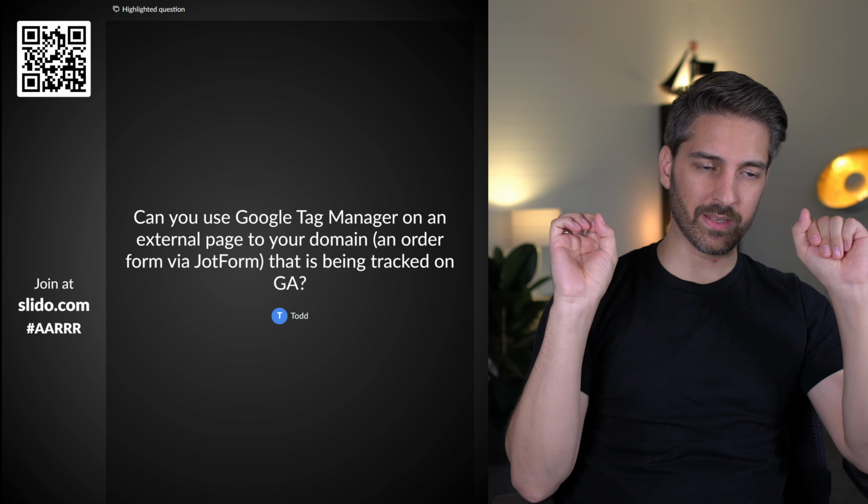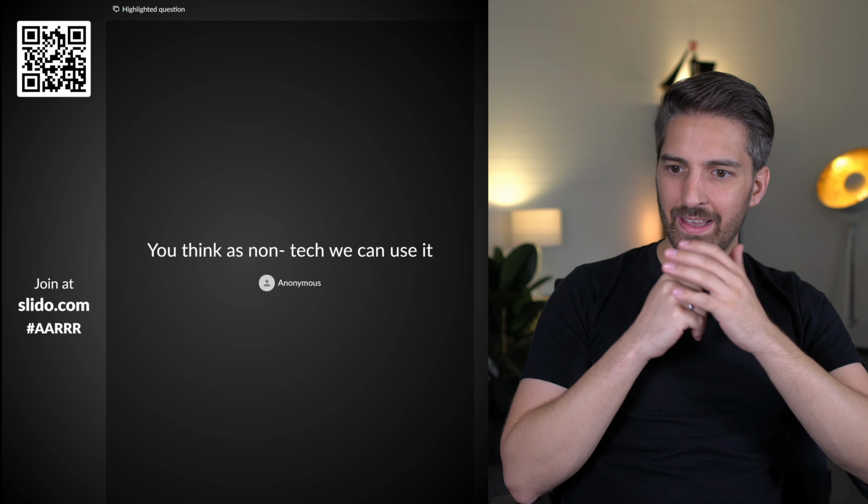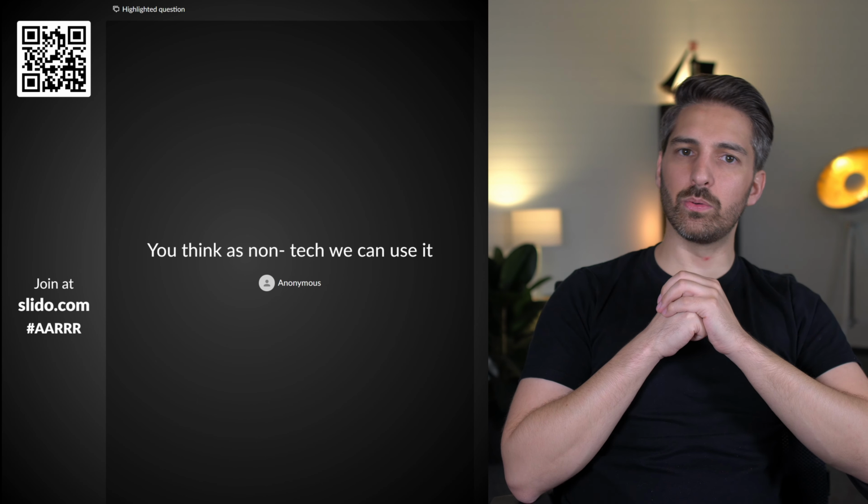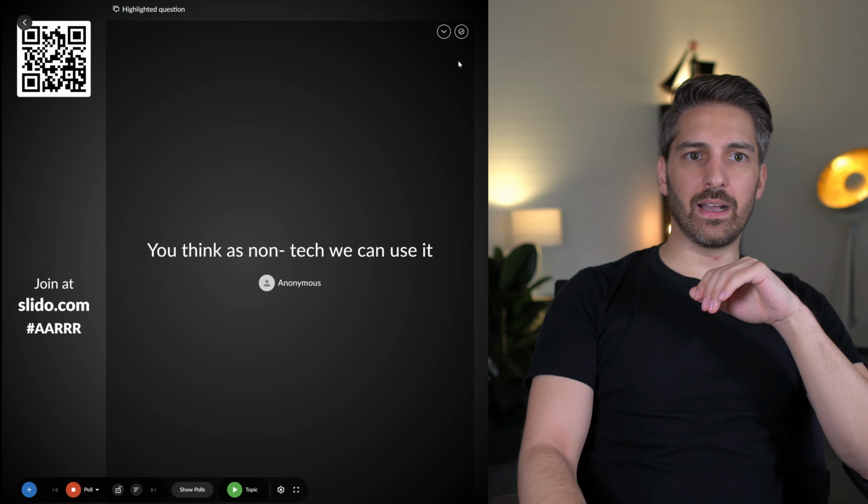All right. You think as non-techies we can use it? I think Google Tag Manager has been made for non-techies. It is not very easy to use, yeah, but it is much less complex than custom coding all of that stuff. So yes, you need some technical affinity, but you don't have to know how to code. That is the beautiful thing about Google Tag Manager. So a very resounding yes.